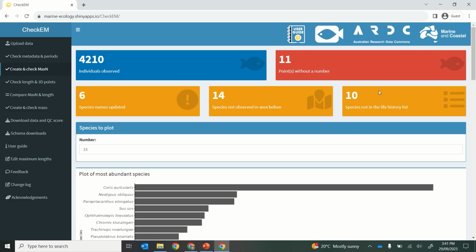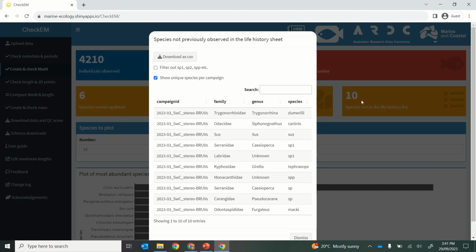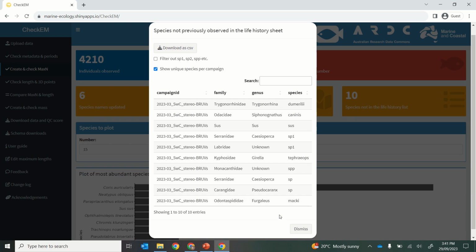You can also check the species that are not included in the life history list at all. So these are usually either spelling mistakes or the family, genus, or species has been updated but hasn't been included in the synonyms list yet.